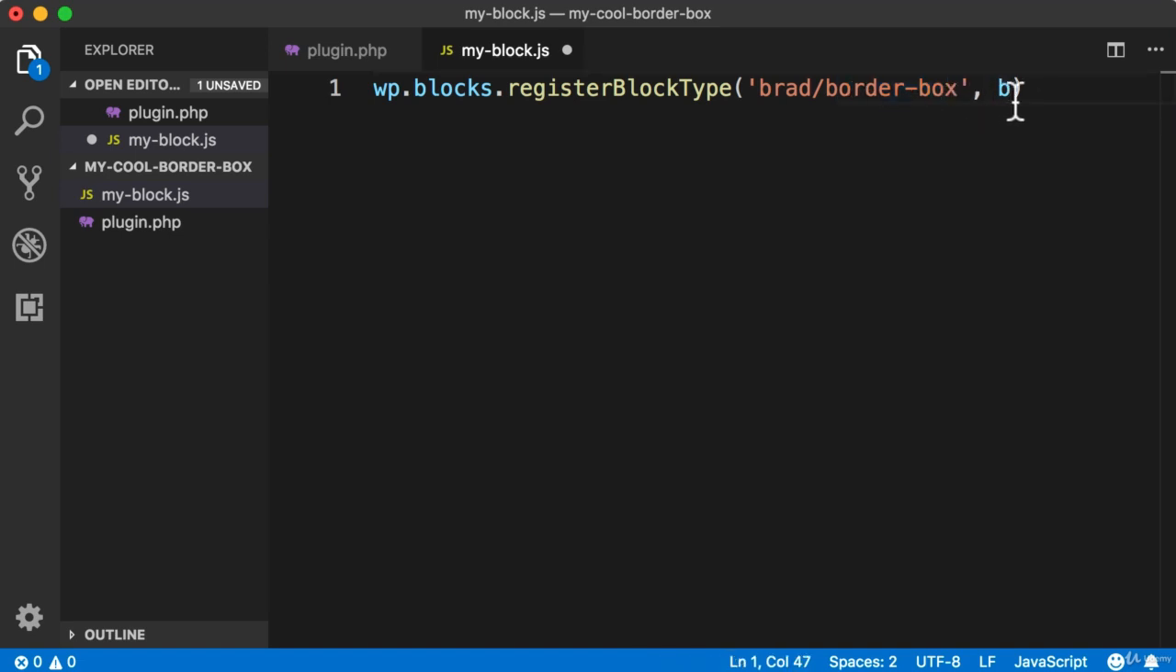Okay. The second argument that we want to pass this register block type method, so instead of b, we want to pass it an object. So curly brackets to create an object literal. And then inside these brackets, let's drop down. Okay. And in this object, we want to include several different properties. So type these out with me. Title, colon. For now, let's just set all the properties to a temporary placeholder X. Let's just get the skeleton up and running, and then we can come back and place real values.